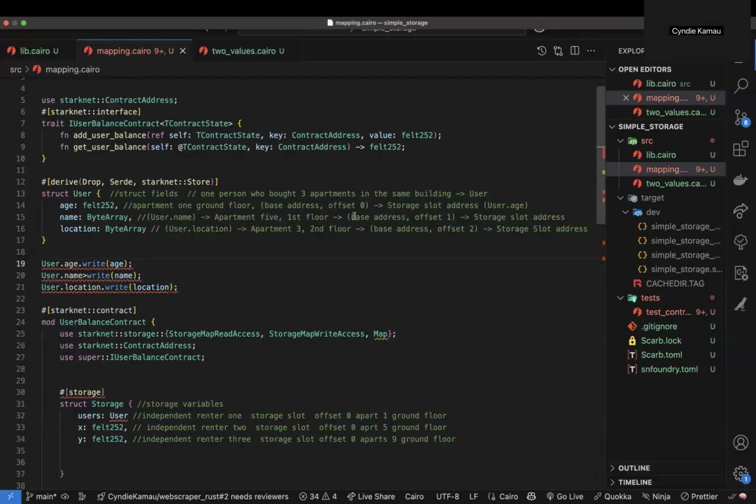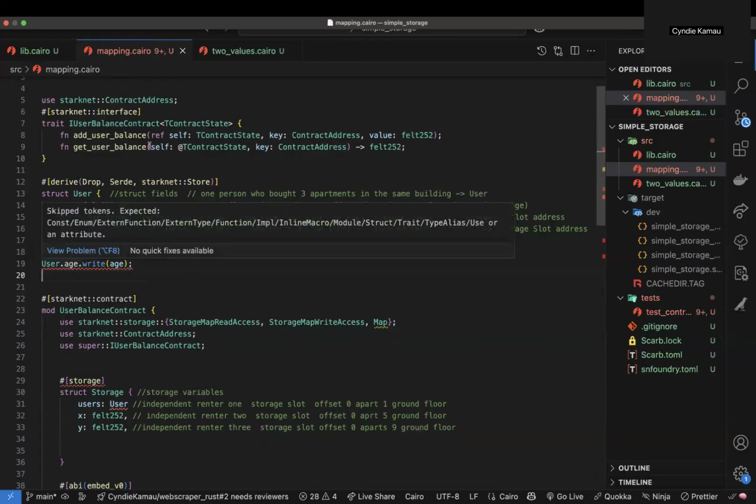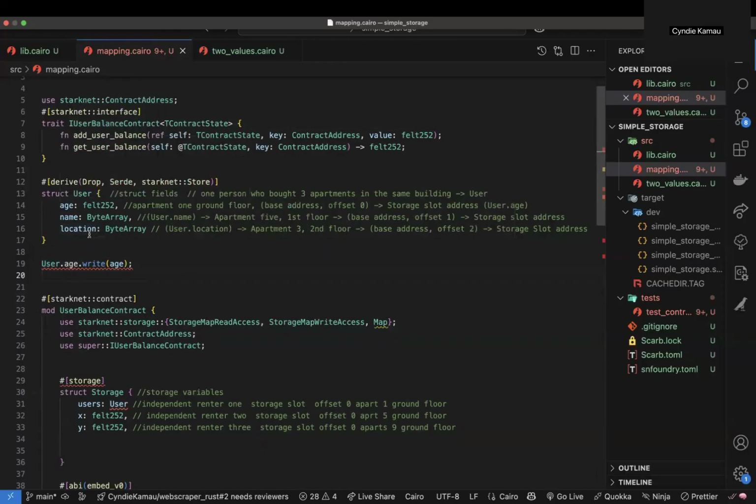So the whole aspect of this is all these things are stored in separate places, but because we've been able to be very explicit in pinpointing their location, you can access and write them independently. So if I want to just update the age and keep the name and the location the way they are, I can, because it has its own specific storage slot address, which is the base address and the offset 0. If I want to access the name directly, I have my base address and my offset 1. If I want to directly add to the location, I have my base address, offset 2.